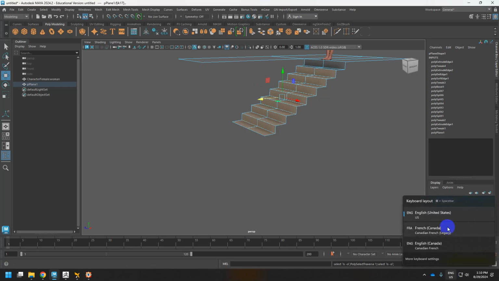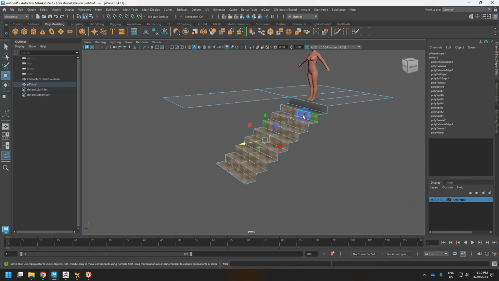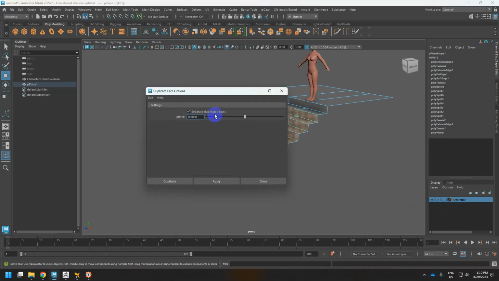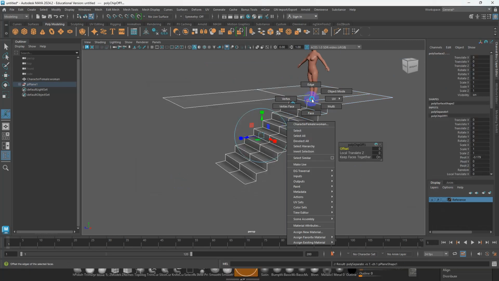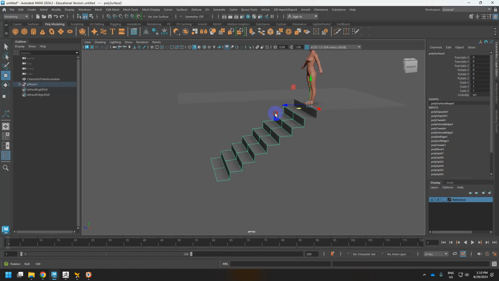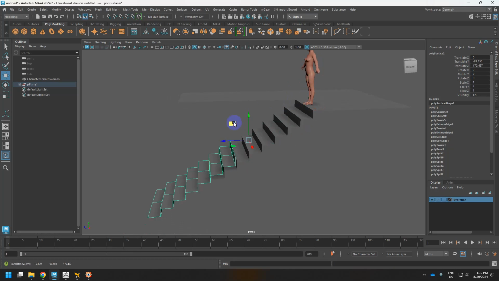For that to work, your keyboard does have to be an English layout. So yeah, I'll extend up to the top part here. I'm going to go to Shift, right-click, Duplicate Face. I'll say Separate Duplicate Faces. So when I duplicate these and get out of Component, now I've got an exact copy of those stairs that I can extend further down.